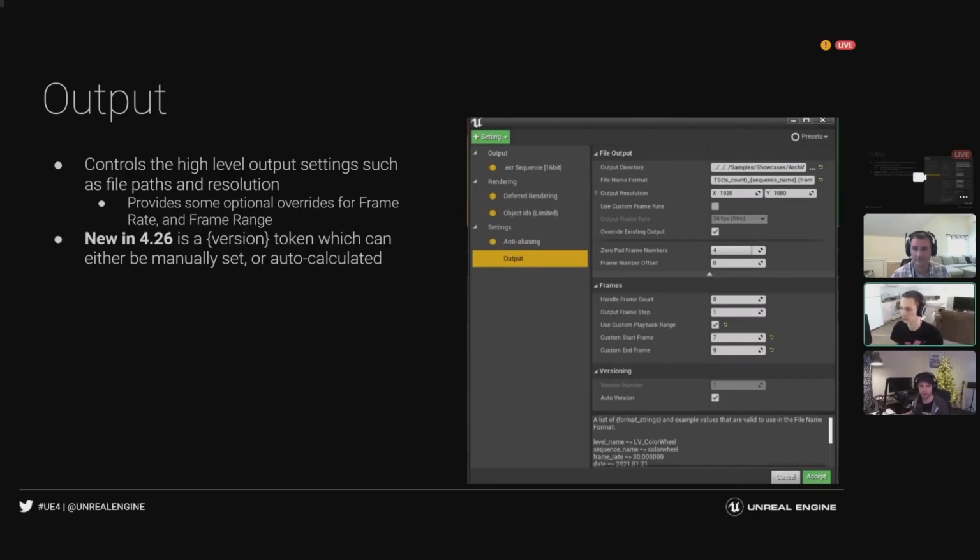One of the things that you can do here is there are some optional overrides. One that I use a lot personally is the use custom playback range. And this is if you just want to render a couple frames out of a sequence without rendering the whole thing. This is so that you don't have to go in and edit the playback bounds of your master sequence and sequencer. You can just come in here and say, for this particular job, only render frames 7 through 9.